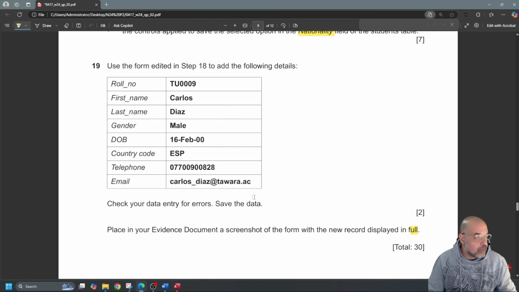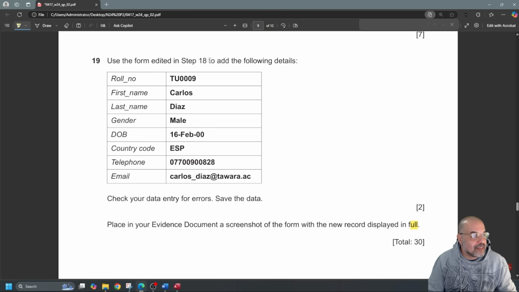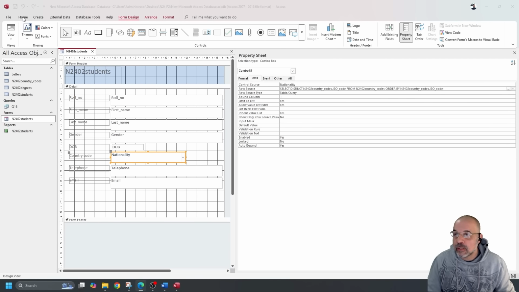Okay, I think that's the last step for that. So the last step here is: use the form edited in step 18 to add the following details. So we're going to add these details and then take a screenshot showing those details in full. All right, so that's pretty easy if you've done the table.